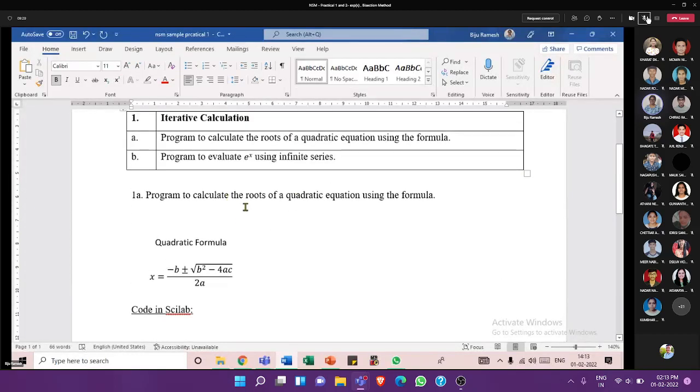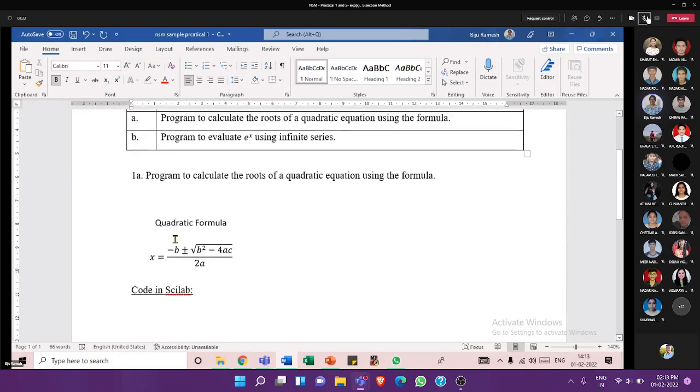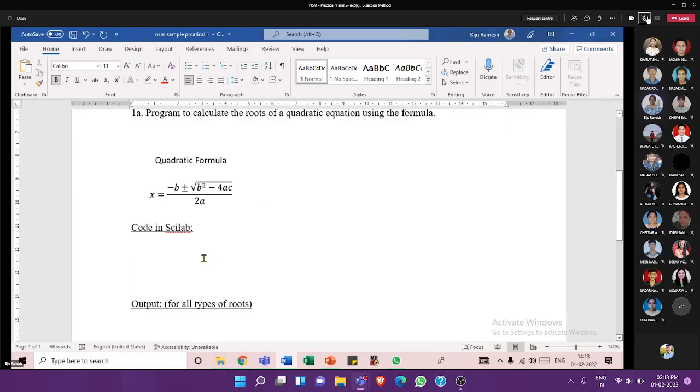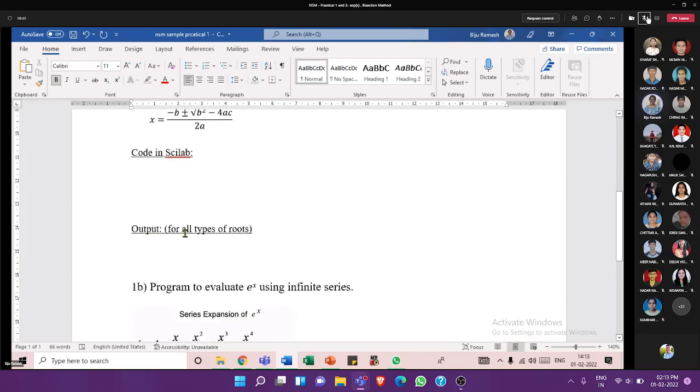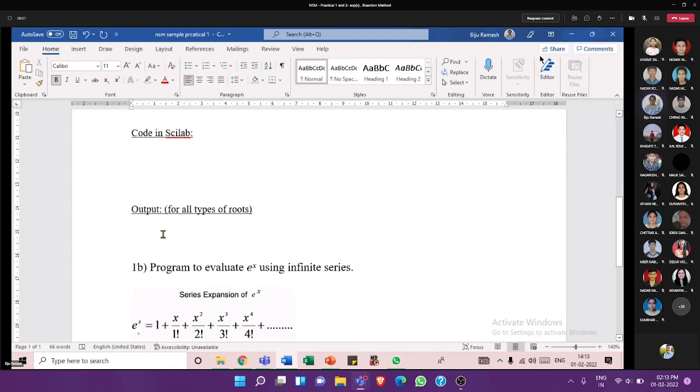And then 1A, program to calculate the roots of quadratic equation using the formula. So this is the formula. And you have to paste the code that is in Scilab. You have already developed it in Scilab, so you have to copy and paste it here. After that, output for all types of roots. Okay, when roots are real and equal, roots are real and unequal, roots are real and imaginary. In 3 different lines, you have to paste it neatly.